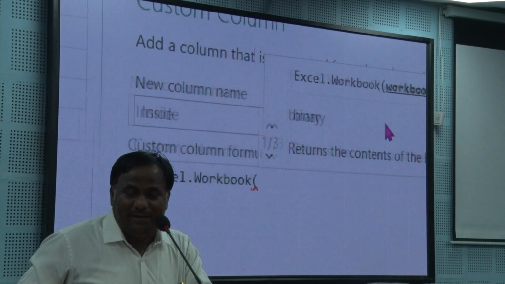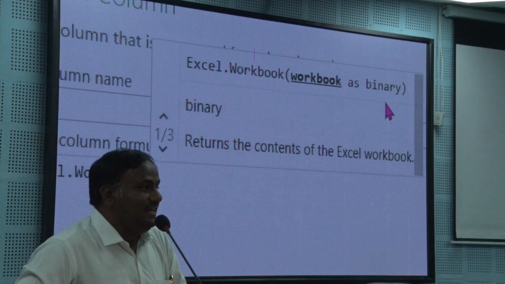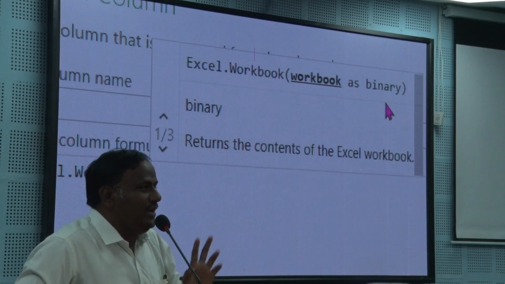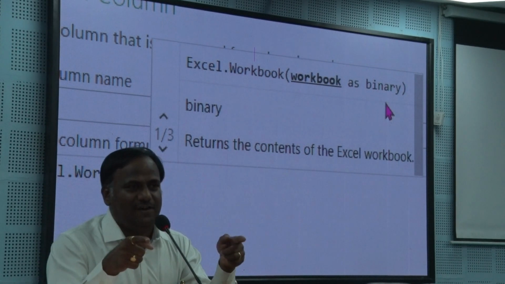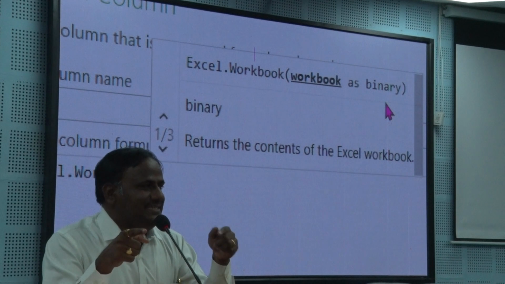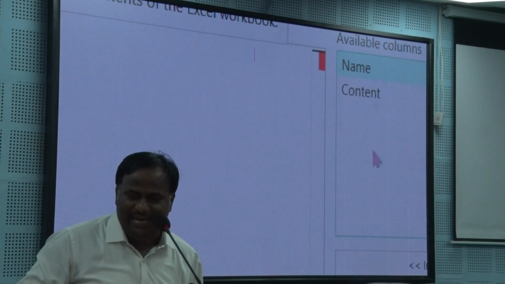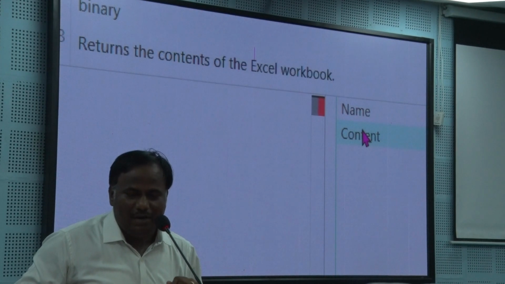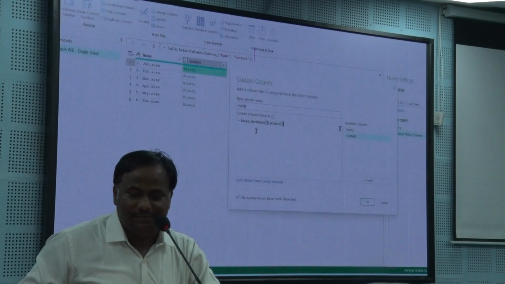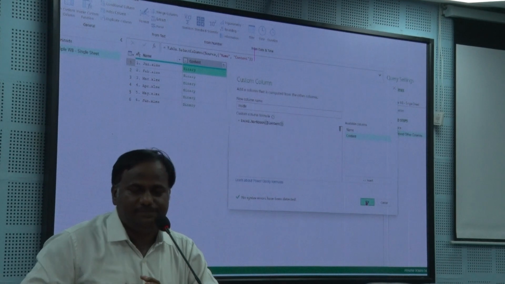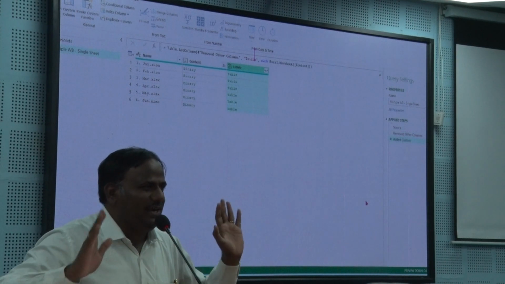Once I keep open bracket, could you please tell me how many arguments are there? One input it is looking for. What is that input? Sharon, if you want to get what is inside the Microsoft Excel workbook, select where the workbook is. That workbook is in the Content column. Now double click, close bracket. Is there anything here? Nothing. Just click OK.